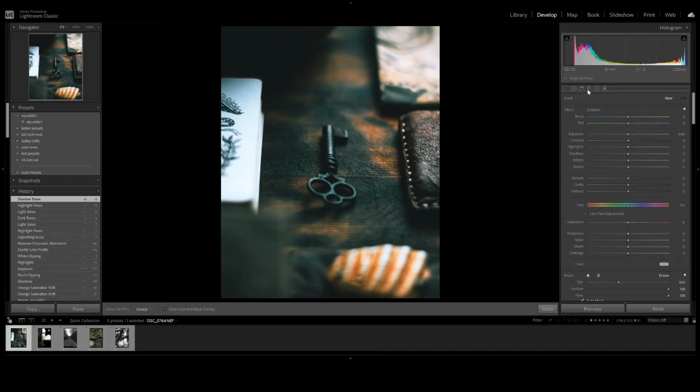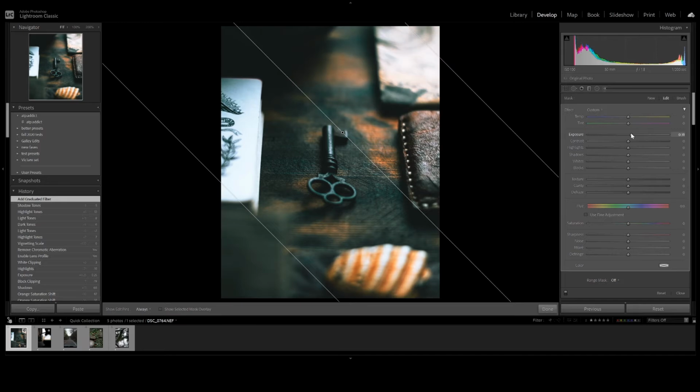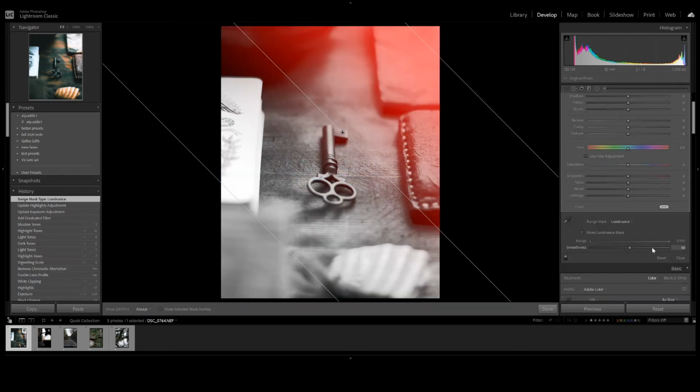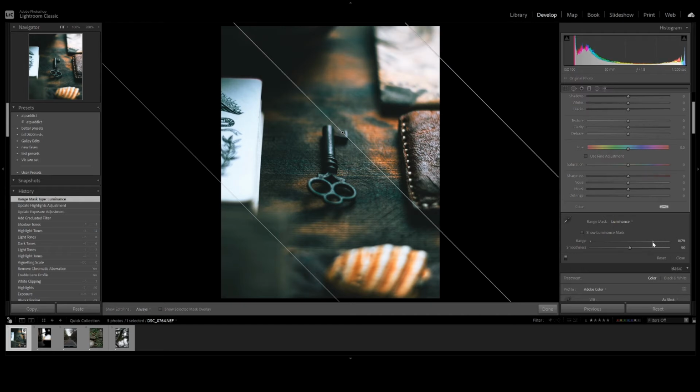And for this one, I'm actually going to use a gradient to start out with. We're going to come like so, about almost halfway. I'm going to boost that exposure and bring the highlights down just a little bit. And then I'm going to give it a luminance mask, and I'm going to cut out some of the highlights so that you can still see some detail, and cut out some of the shadows a little bit too, just to lighten up that side of the thing.